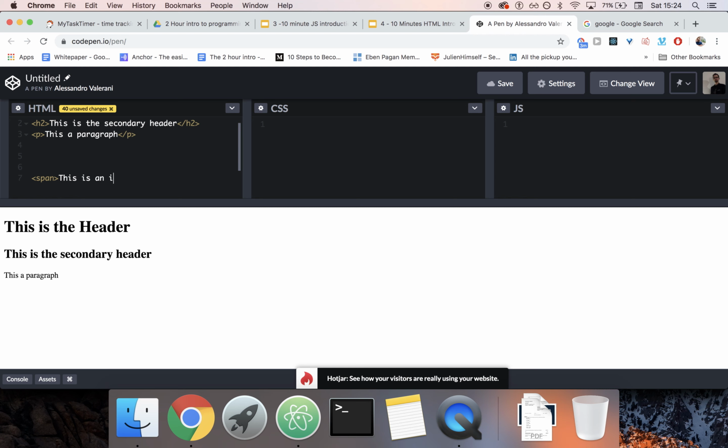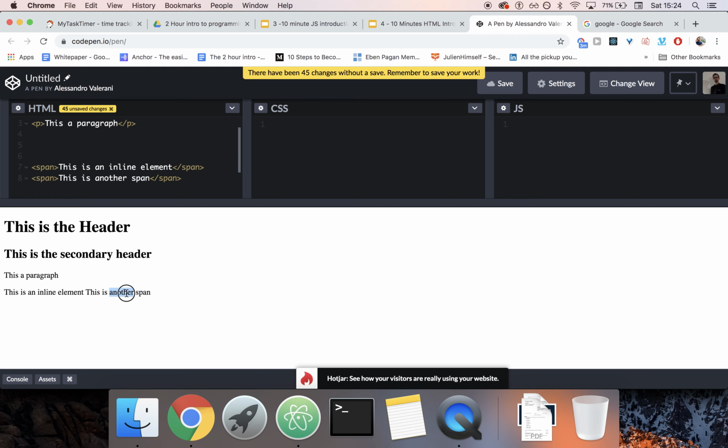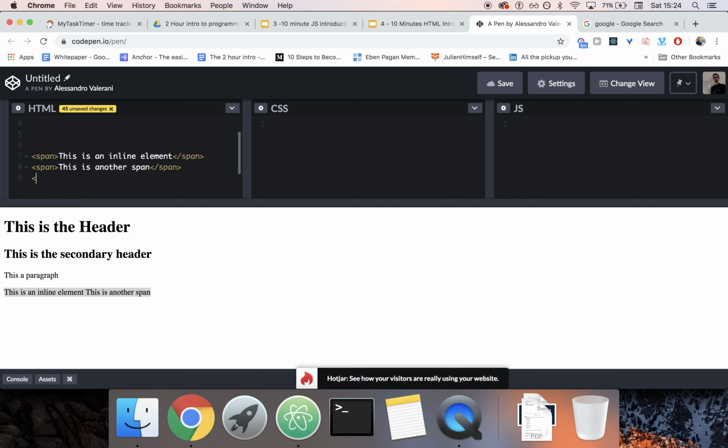This is an inline element, and then I'm going to close it, and then I'm going to create another one on the second line. This is another span, and as you can see, it's going to be on the same line. Why is it on the same line? Because this is an inline element, and an inline element doesn't go on a new line. Basically, span is the classic example of an inline element, along with image.